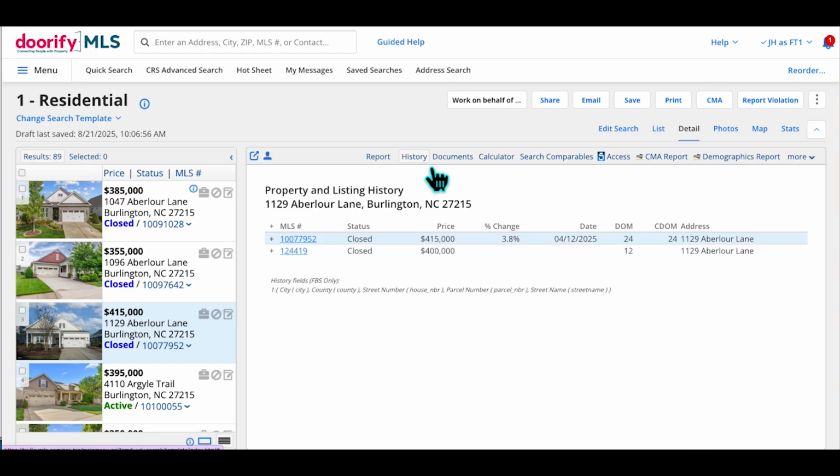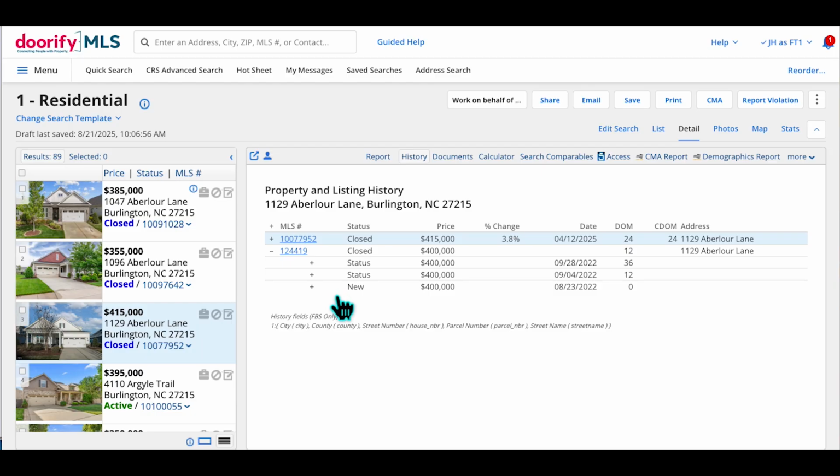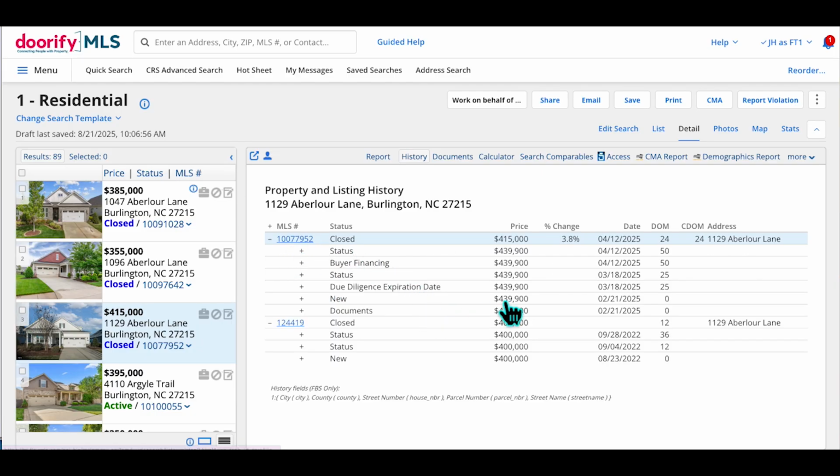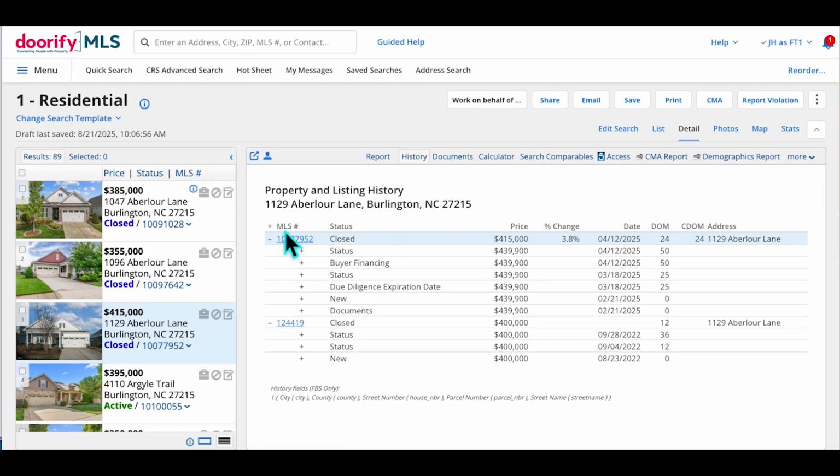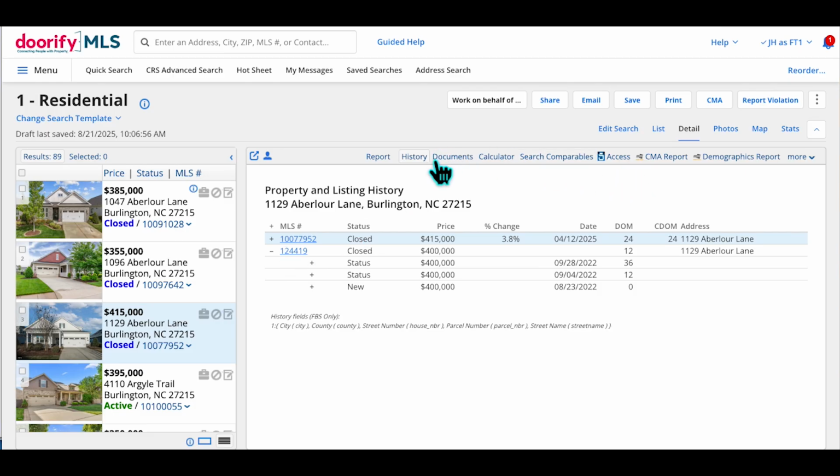listing history. So I can drill down, has this been on the market previously? When was it listed? What did it close for? Right now, what was the most recent version of that listing? Again, who changed it, what changed, and when, all available. So that history is always available here on the detail tab. You will see the days on market listed on the reports. You'll also see that in the history here as well.